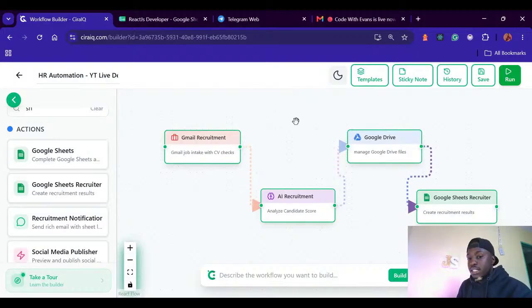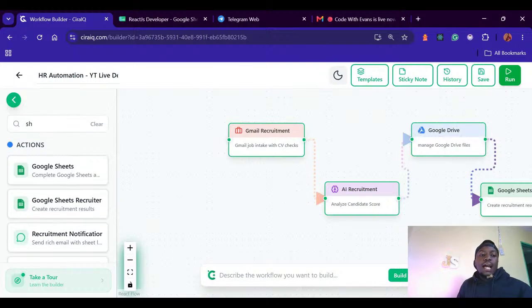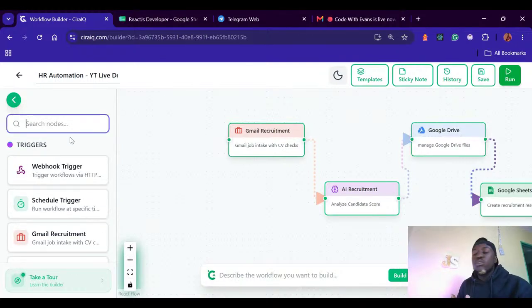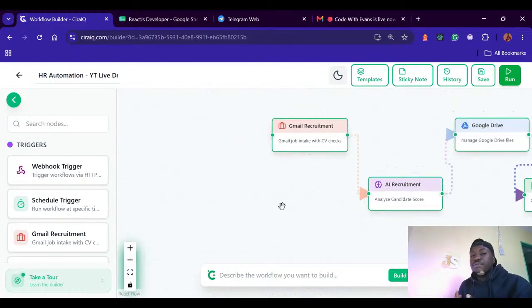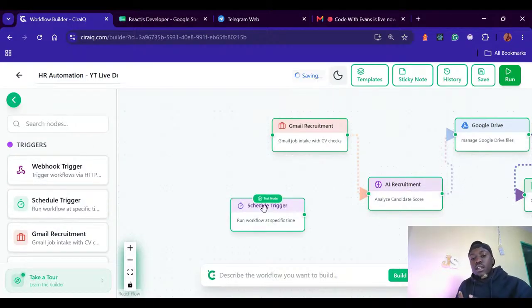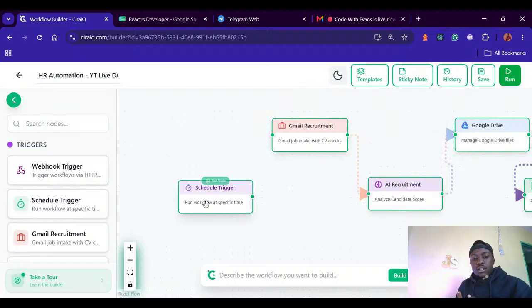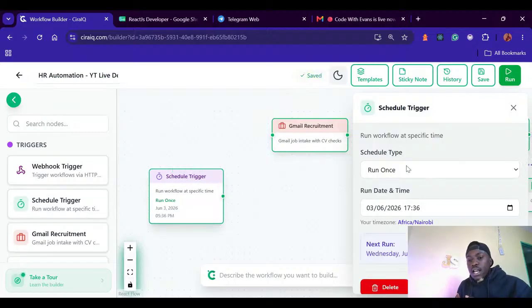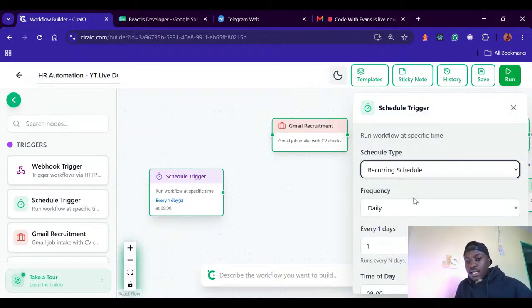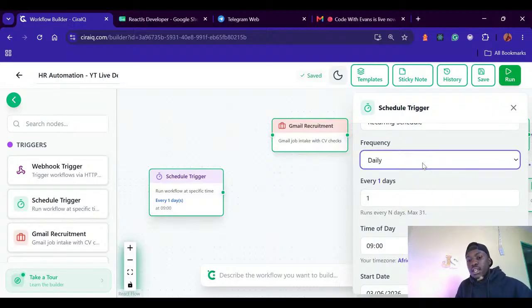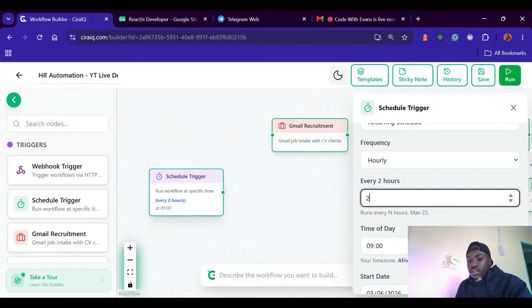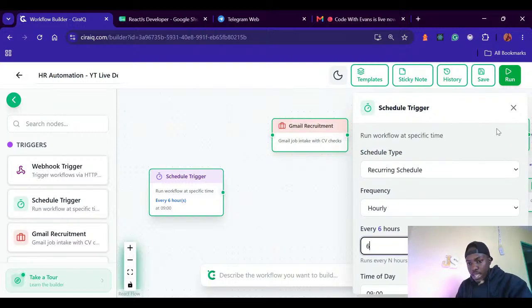Otherwise, in case you are too lazy, just like me, you can schedule every morning or after every 5 hours. You can schedule a trigger. You can see here, schedule a trigger. In this scheduler trigger, you can choose run once, run recurring schedule, run daily, or hourly, how many hours, like 5, 6 hours. After every 6 hours, it will go ahead and do that on your behalf.